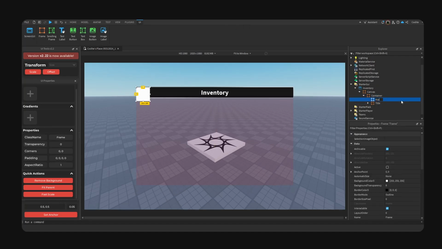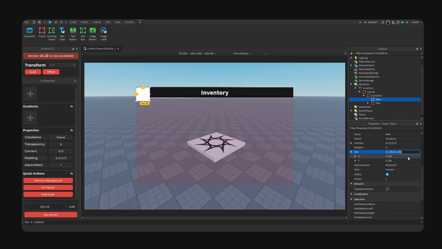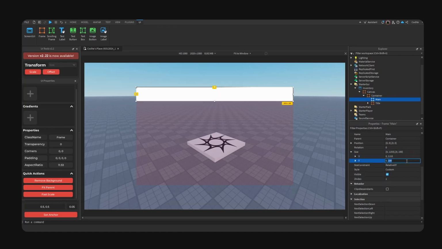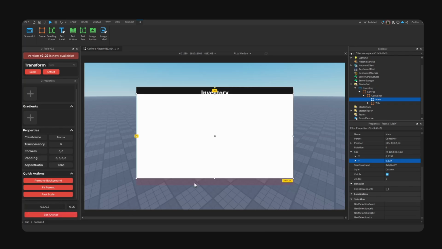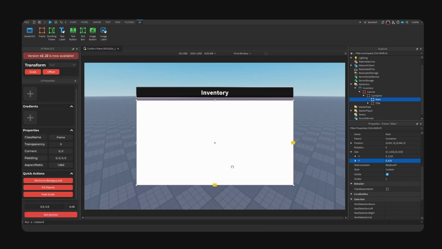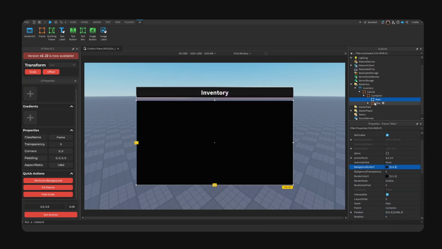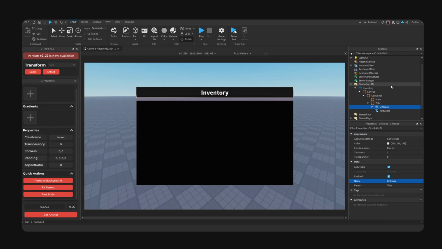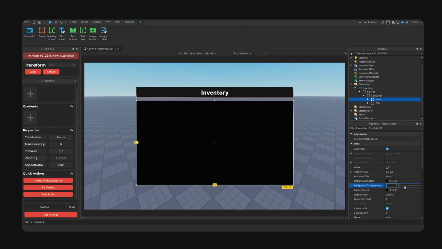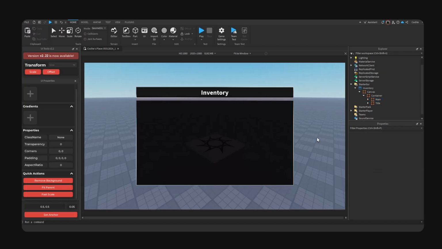This will be our main. The size is going to be 1153 by 619. And go anchor. And place this towards the bottom. Make sure the position is 0.5 on X. Let's also change the color right here, and we can just copy the same stroke effect right here. Also, transparency is 0.1. Boom.